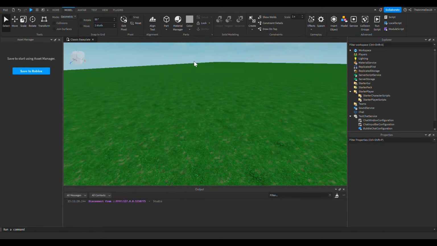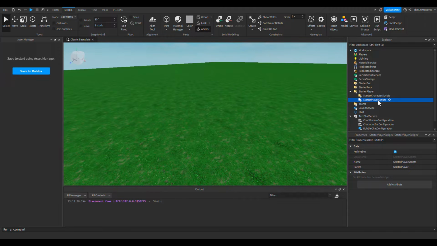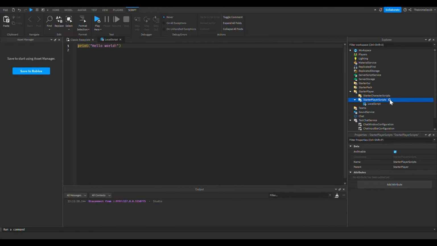Super easy. So from here, all we're gonna do is go to our starter player, and then in starter player, go to your starter player scripts. So we're going to add a local script. The local script is actually gonna allow us to write some code that only the client will see, of course, and the new chat actually renders solely on the client, versus the old chat, the legacy version, that renders only on the server. So in this way, it's a bit better. It's a bit chaotic in my opinion, but I think it's still very nice.